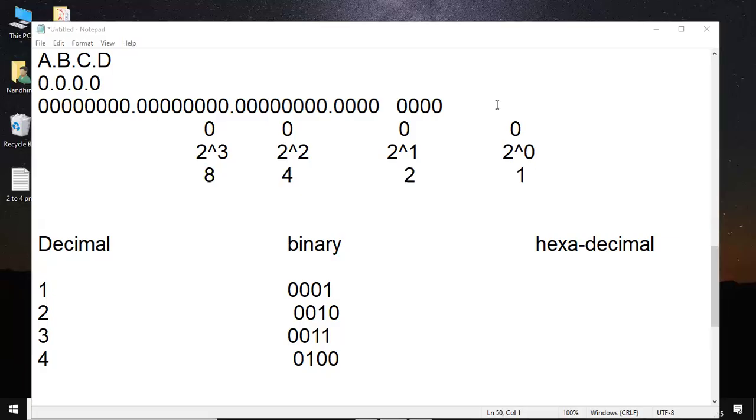Raghavendra, see, here I'm having 5. Is there any 5? No, sir, 5 is not there. Then I have to add 4 plus 1, correct? So I will turn on this bit and this bit. 0, 1, 0, 1.